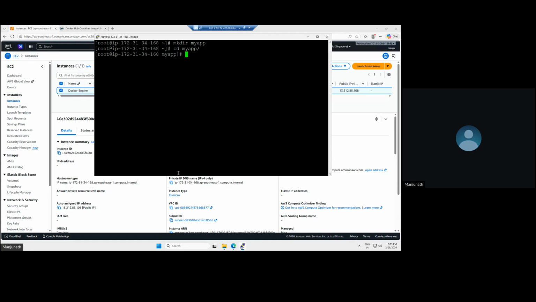So now we need to create the Docker file. A Docker file contains instructions to build a Docker image. Okay, so what we'll do is vi Dockerfile, enter. Now, a Dockerfile always starts with FROM.